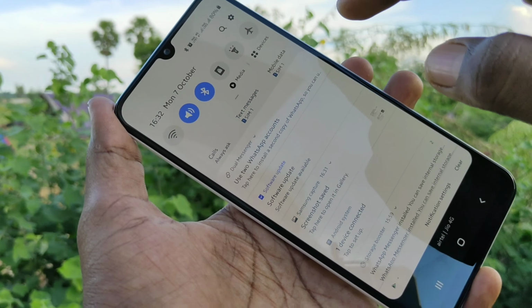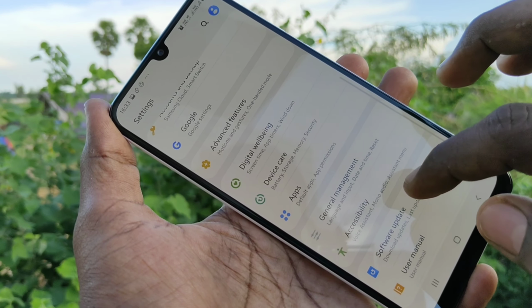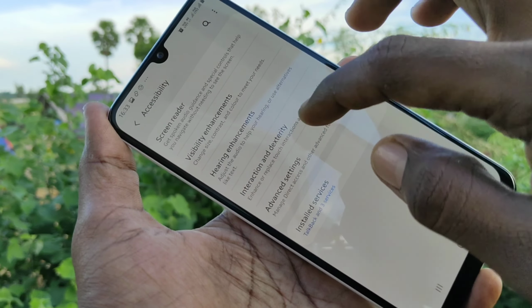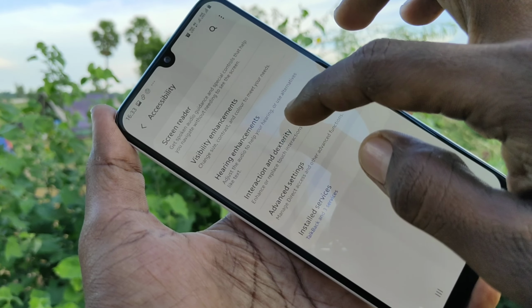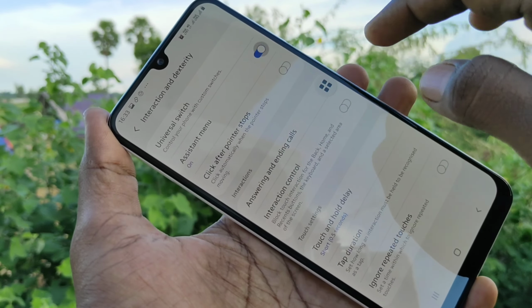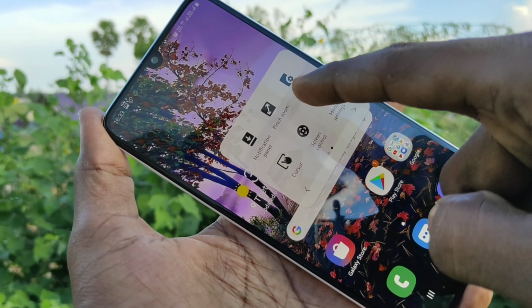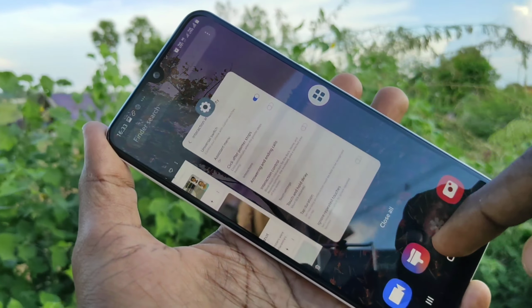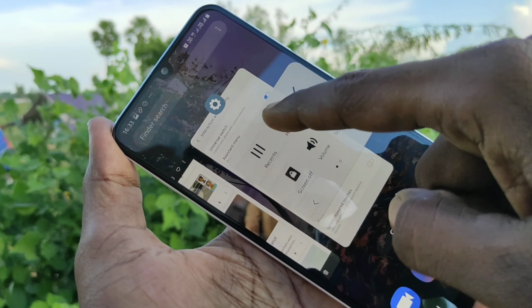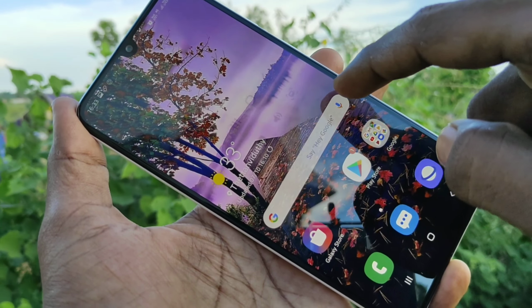First of all, go to the settings and click on accessibility. Click on interaction and dexterity. Turn on this button assistant menu. This is assistant menu. Here so many options are available. Just you can use it.